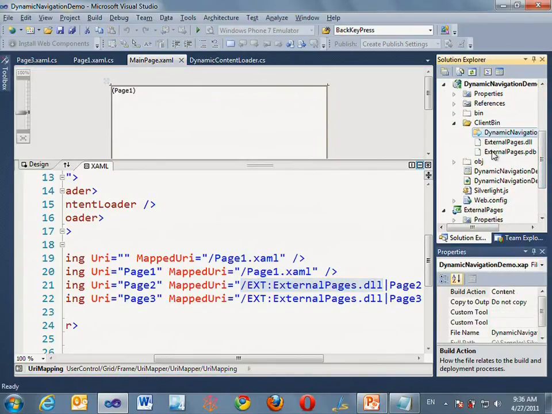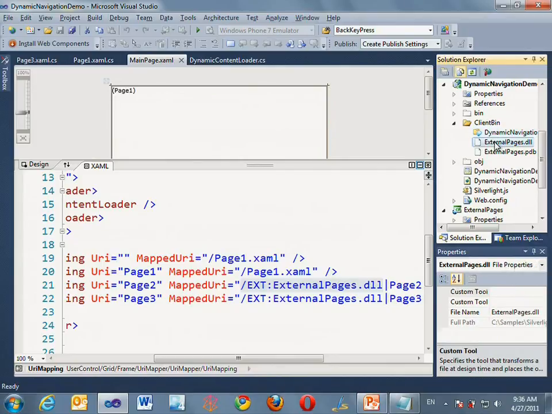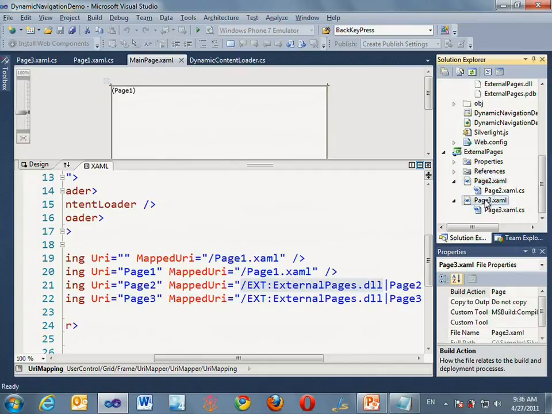Now, in fact, if you look at the project itself, you'll find that sitting in the ClientBin folder, there's not only the XAP for the application, but there is that externalpages.dll. That is simply a Silverlight class library project. In fact, you see it right down here, and you can see that that's where page 2 and page 3 live. So the real magic comes in here.